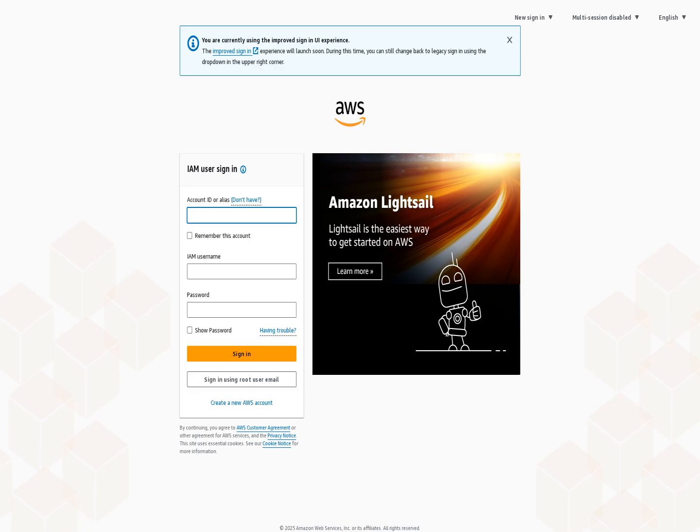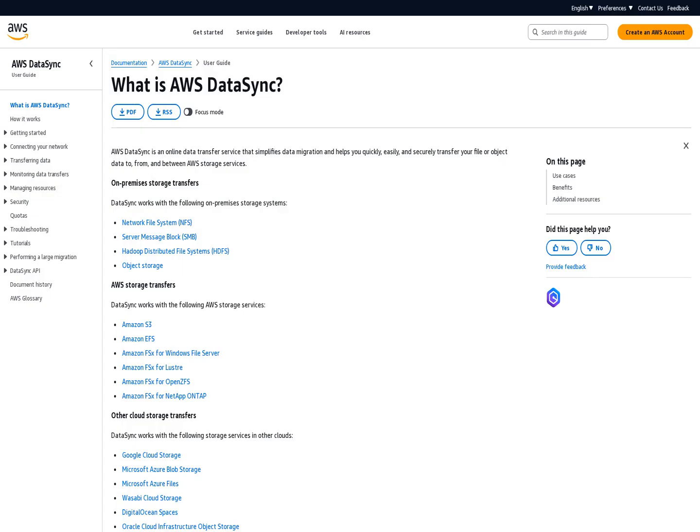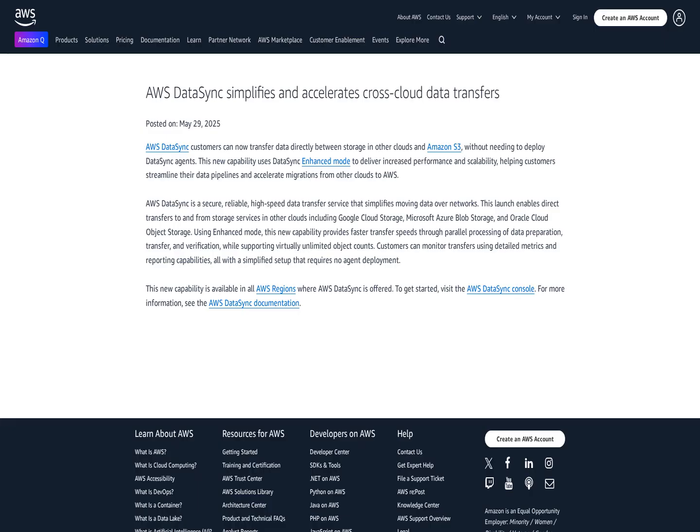and reporting capabilities. AWS DataSync now enables direct transfers to and from storage services in other clouds, including Google Cloud Storage, Microsoft Azure Blob Storage, and Oracle Cloud Object Storage. This new capability is available in all AWS regions where AWS DataSync is offered, allowing customers to streamline their data pipelines and accelerate migrations from other clouds to AWS.